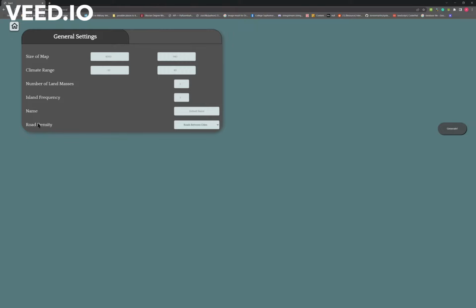So we have road density, the name of the map that you can include, the island frequency, which when you hover over it will give you details on what kind of islands that you can generate, the number of land masses, and climate range based on the biomes that are generated, and the size of the map. So as of right now, we're going to keep the default settings and we will go to generate.